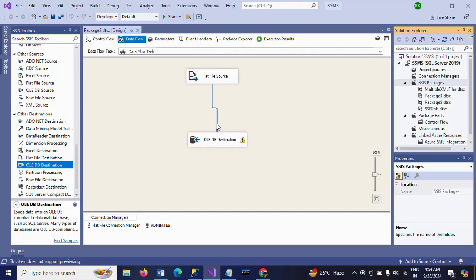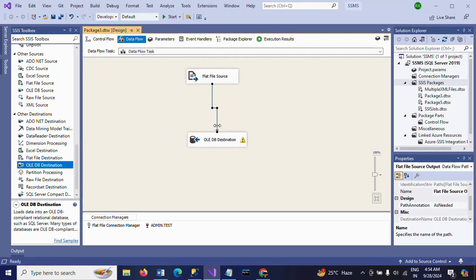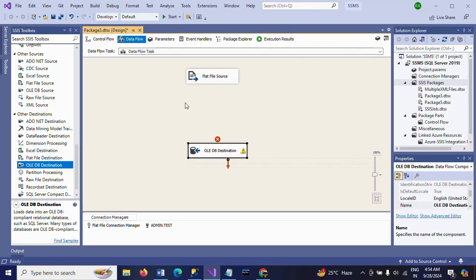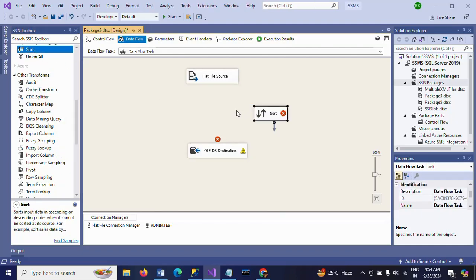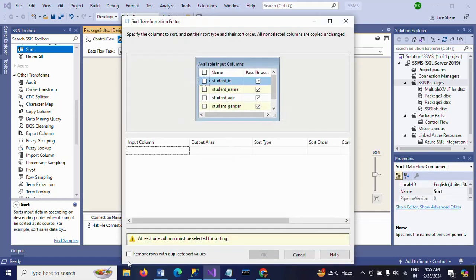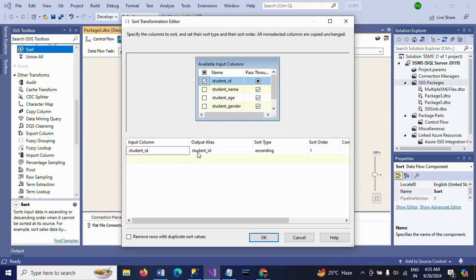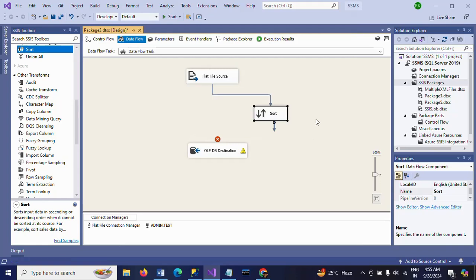The first is using the sort transformation. In between, I am taking this transformation called sort. Sort is just like an order by clause in traditional SQL, so it arranges the data as per the given column. It also eliminates duplicates, but that's a different thing. I want to arrange the data as per the ID column ascending, so 1 to 5. So I am using this one.